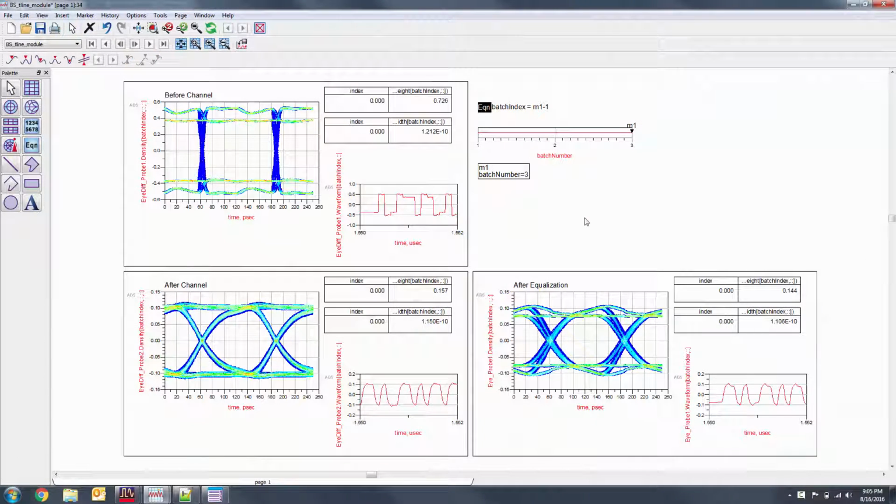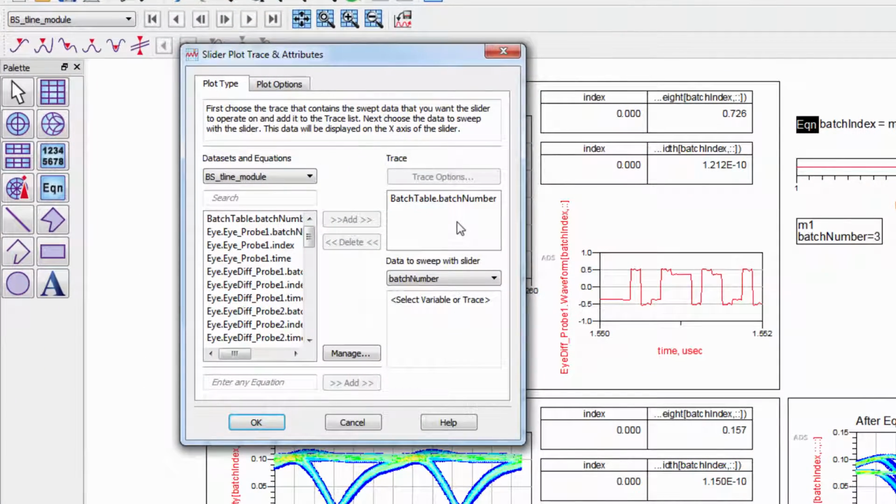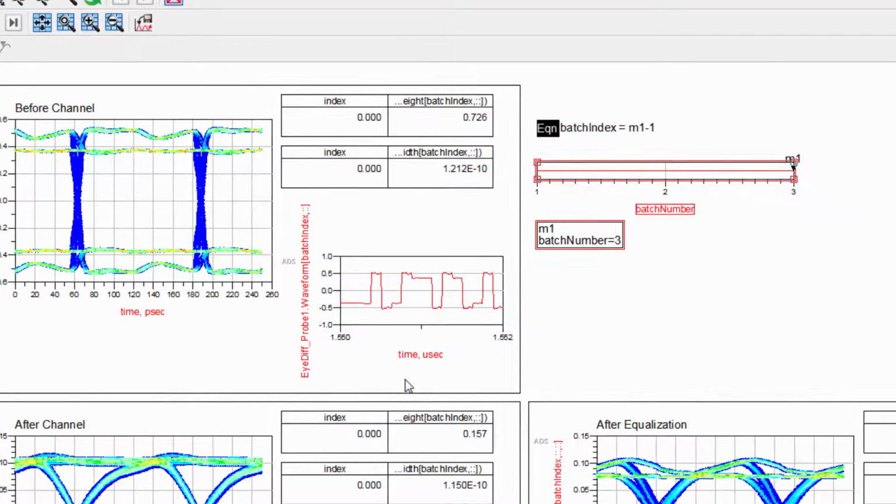Again, I've set up the data display in advance, but I'll point out the differences on this data display compared to the previous one. The slider is defined by batch number. This variable is automatically generated and goes through the number of batches you ran, which is the same as the number of rows on your CSV minus 1. Since the indices for the arrays are 0 indexed, I've defined the batch index variable as m1 slider minus 1.